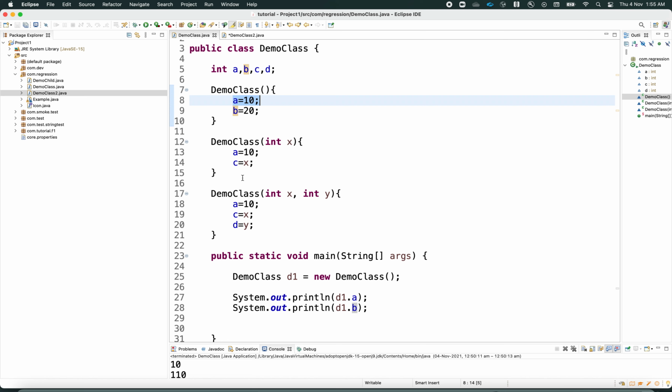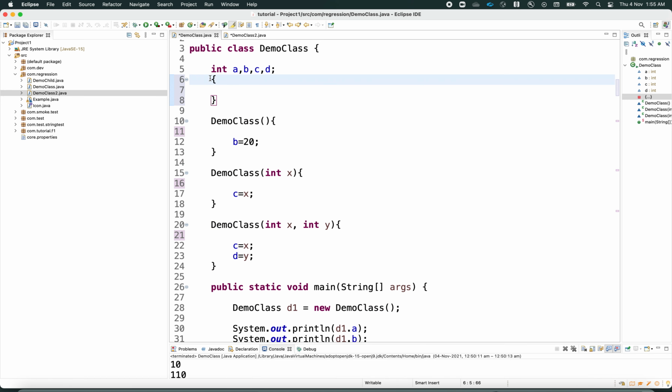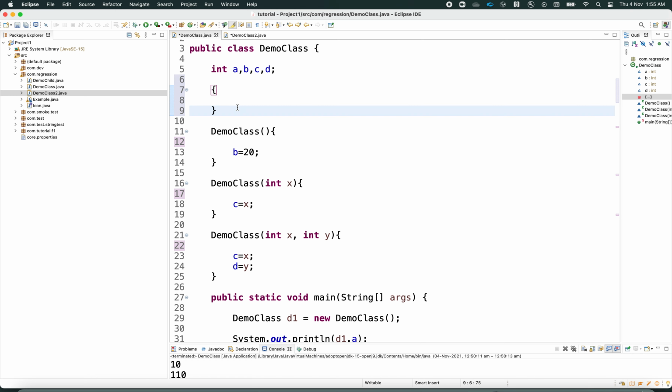So what we can do here is remove all this duplicate code and define a non-static block. So this is a non-static block. We don't have any prefix, just the block. In Java, this is how you represent a non-static block. In this non-static block, I'm just initializing the variable a to 10.